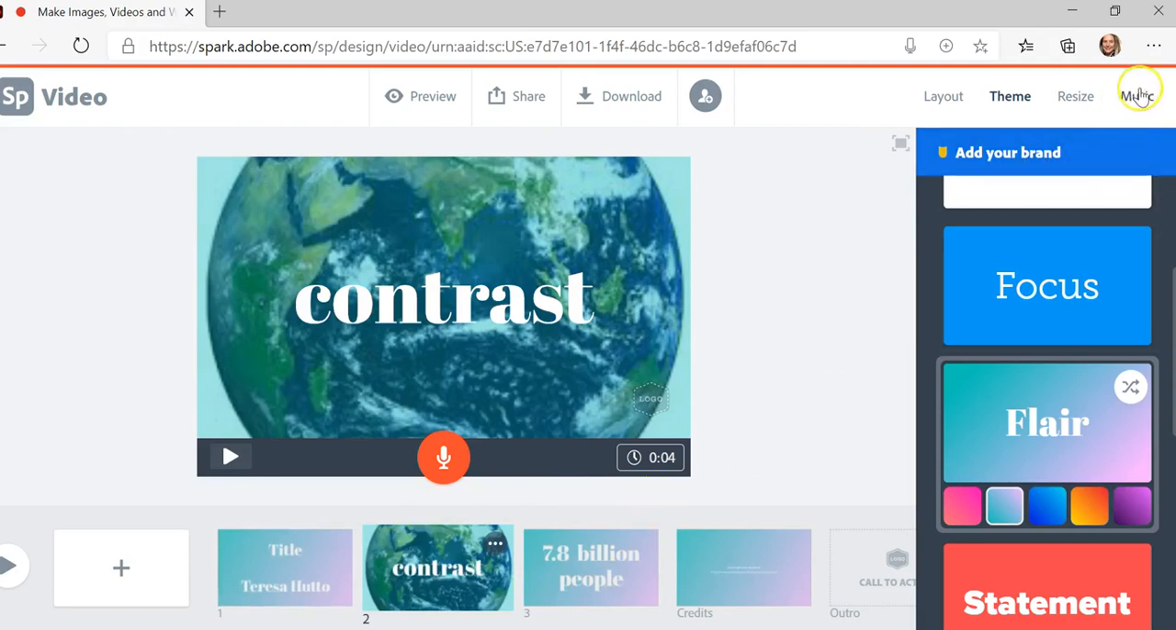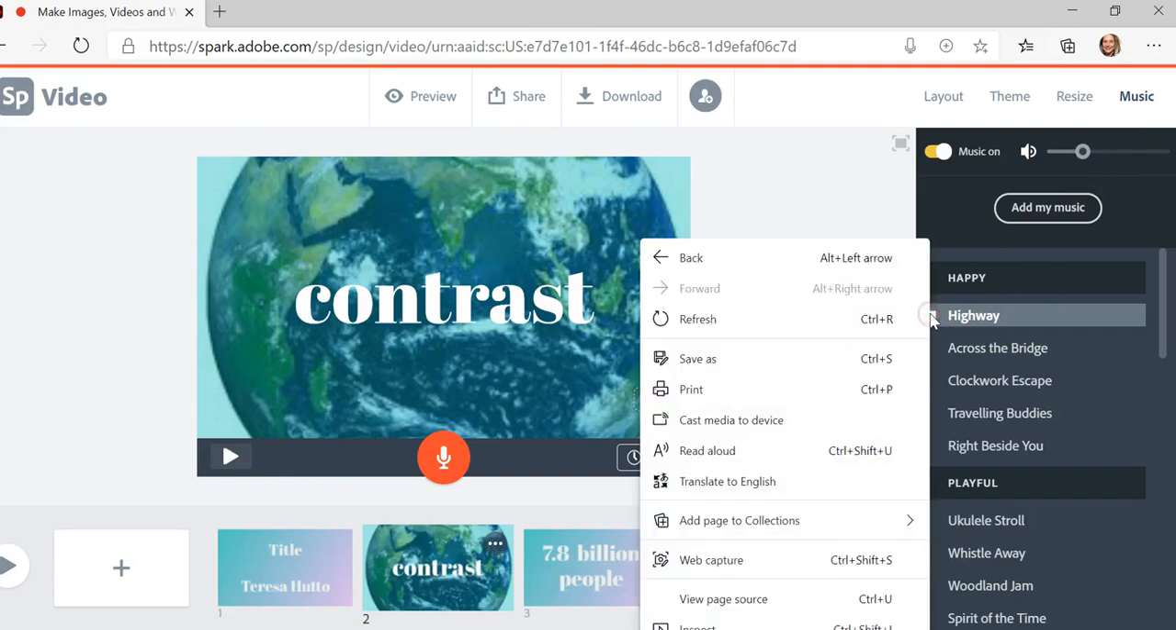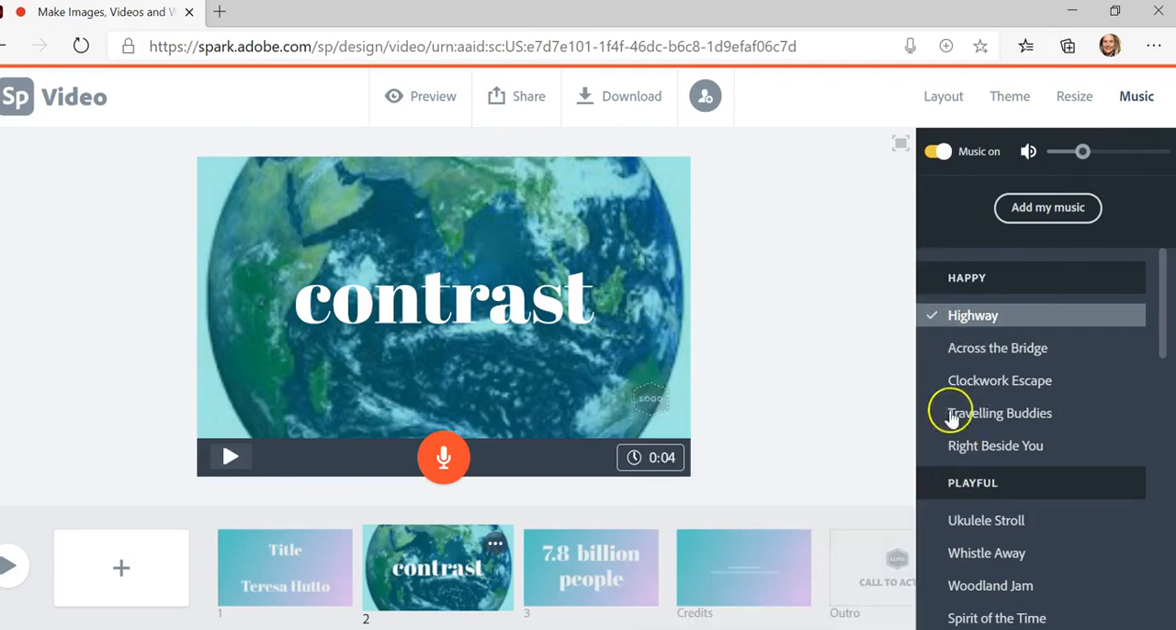Next, we're going to go over music real quick. So up in the top here is music. You're just going to choose some of the music that they give you here. Just click on it and it'll give you a sample for you to listen to. And you can choose whichever one you want. You're only going to choose one of them and it'll play throughout the entire video.